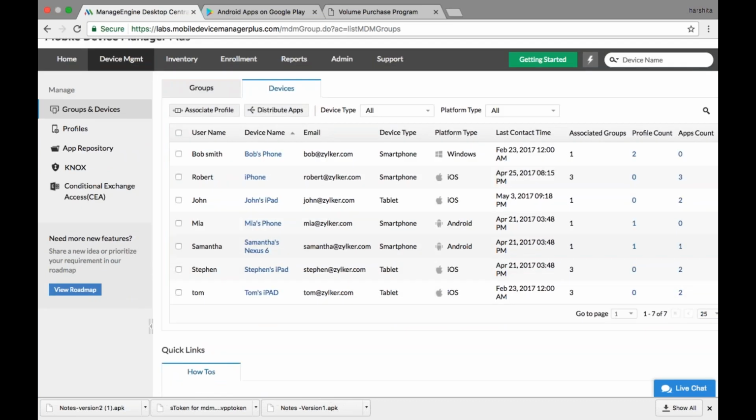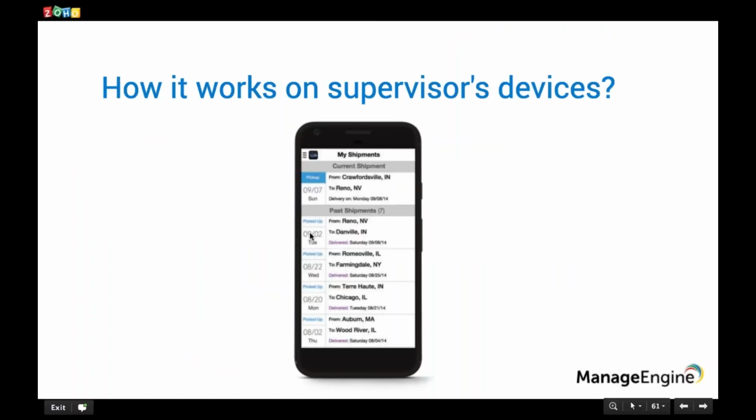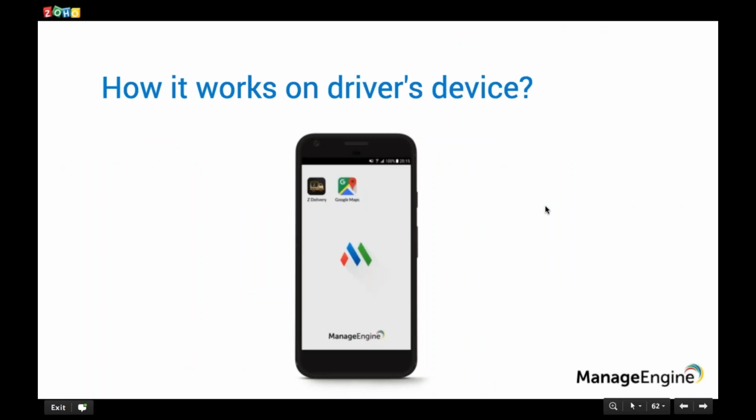Now when this profile gets applied to my devices, let me show you what happens on it. This is the supervisor's device. As you can see, this user will have access only to this particular application and will not be able to come out of it. Whereas in the case of the driver's device, he can toggle between the two apps that we had selected, Google Maps as well as the app which has the trip details.